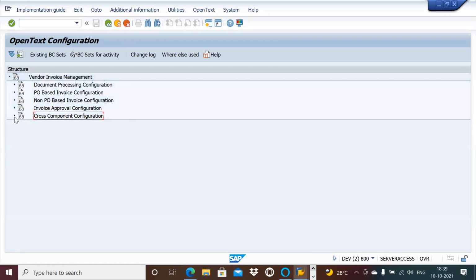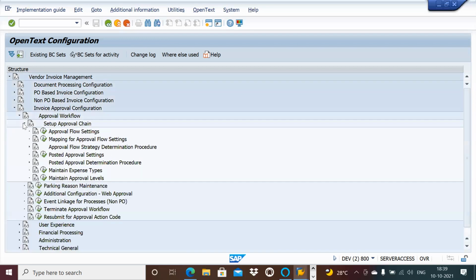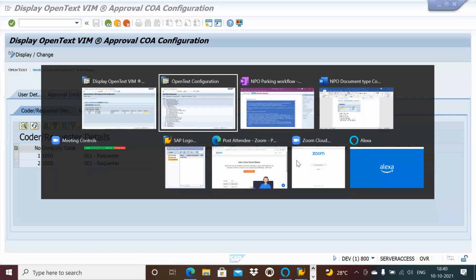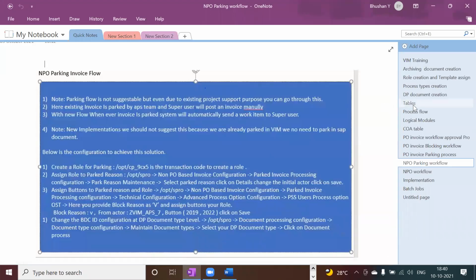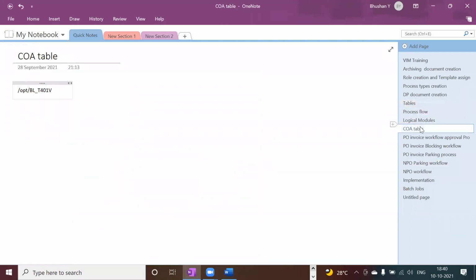So here you need to go under approval workflow, then set up approval chain, and you maintain the expense type over here. Once you maintain it, you will find the expense type over here. If you want to add something other than the cost object, you may have different tables. This is the table where you can extend. You may add some other fields.